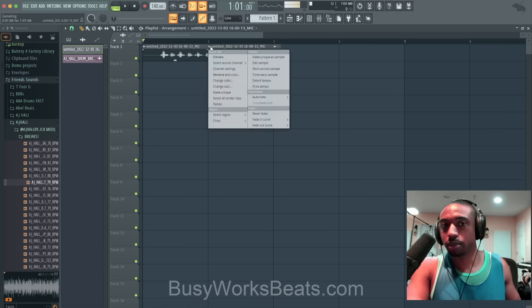This is for loop makers or anybody who's into sound design or just wants a simple view. What you could do is highlight these and hit Control G to now render that. So I just basically grouped those two audios into one audio file. There's a lot of reasons why you would do that.